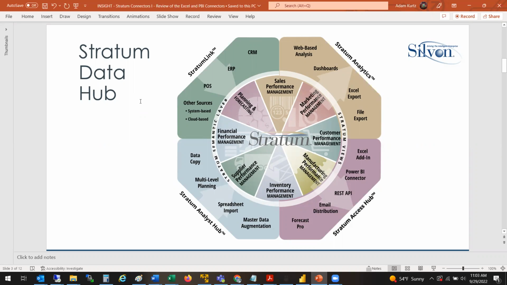We'll be talking about those connectors, Excel and Power BI. And that's part of the Stratum Access Hub, as you can see. And if you're not licensed for that, and you'd like to be, well, certainly contact me and we could talk about it and how you can get access to these incredible tools.